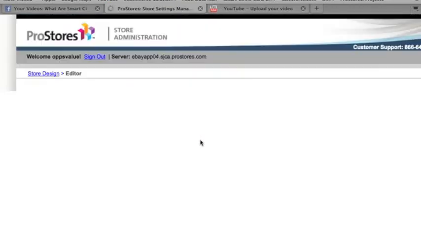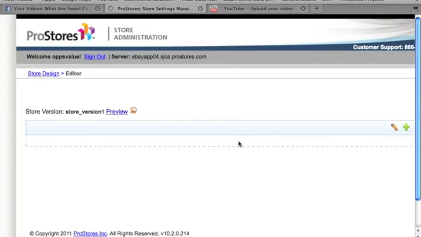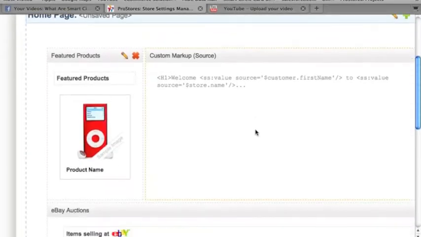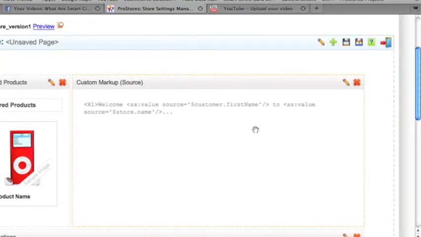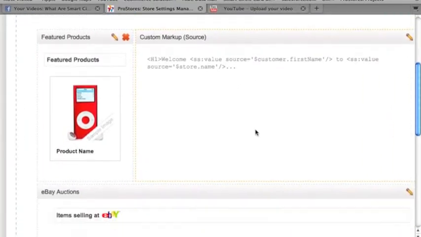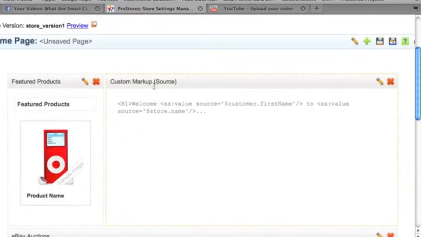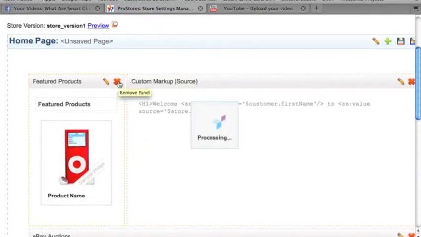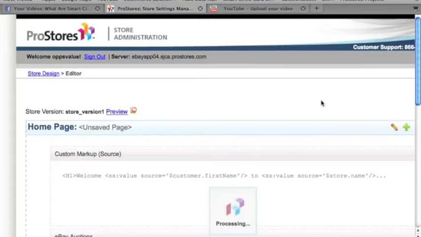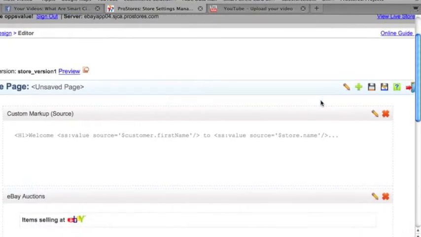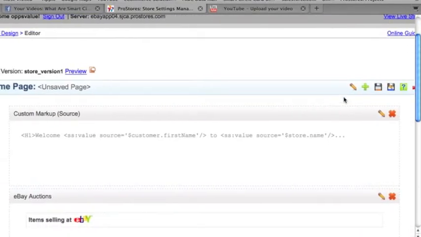And before I'm done, I'm also going to make it my default so that it is the one that shows up with my store. And in this case, I'm going to decide that my video is more important than featured products. It may not be the case for your store, but I'm going to remove that featured products panel. And then using the page builder, I'm going to create a new panel.